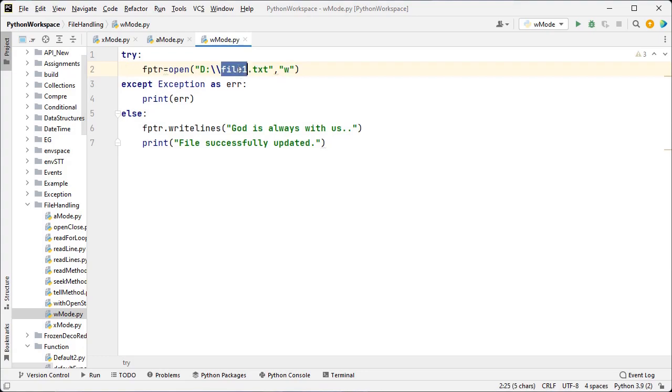So if this file is already present, what will happen? The new content will override the old content. If the specified name is not present, what will happen? This file will be created and the content will be stored inside this file. So if I use this write mode, the file pointer is at the beginning of the file. I hope you all understood the write mode.